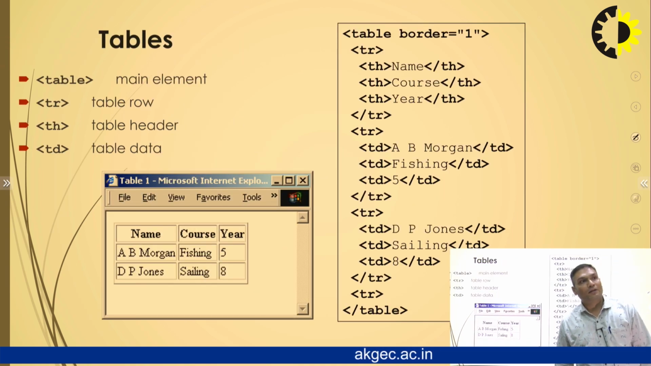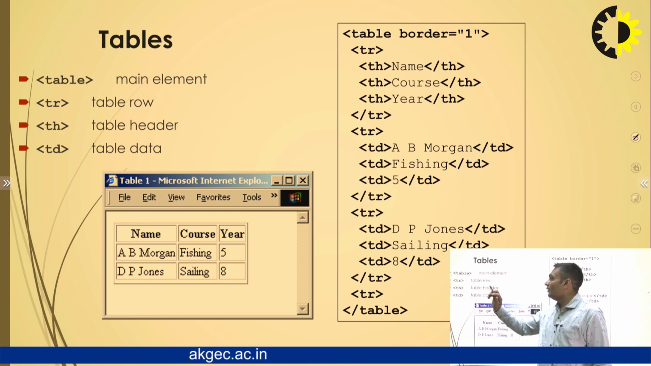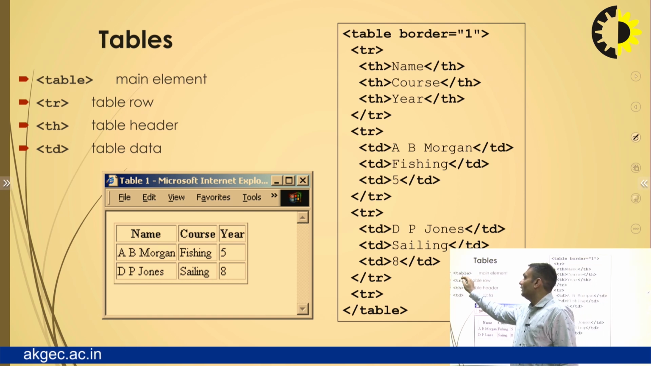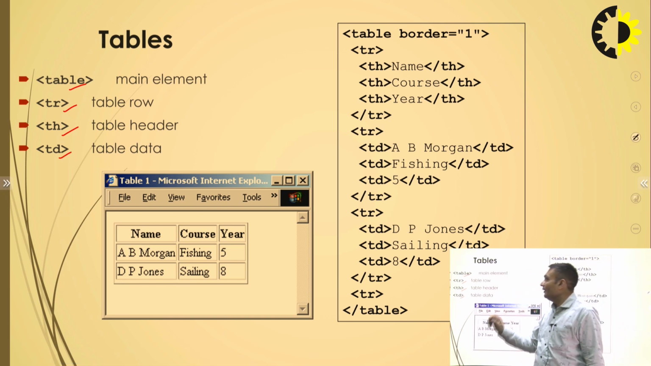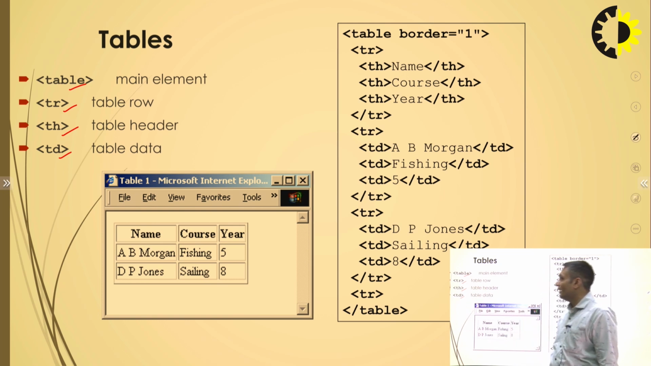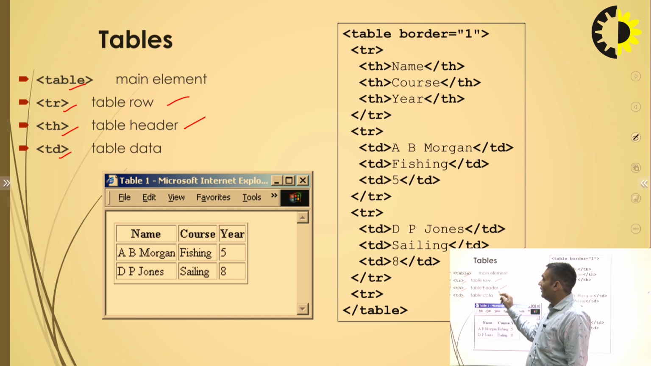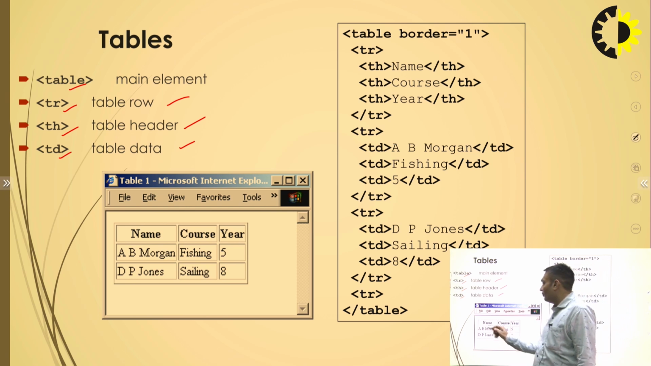To make a table, there are four basic types of tags that we use: the table tag, tr tag, table heading, and table data. So table is the main tag, and within the main tag there are sub tags tr, th, and td. Tr stands for table row, th for table header, and td for table data.